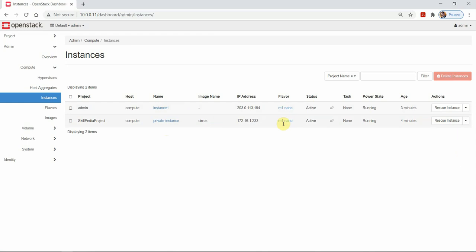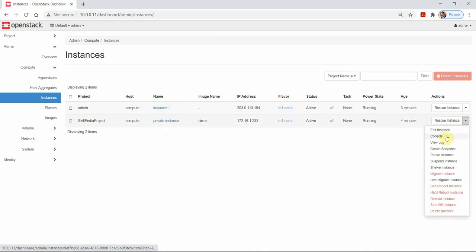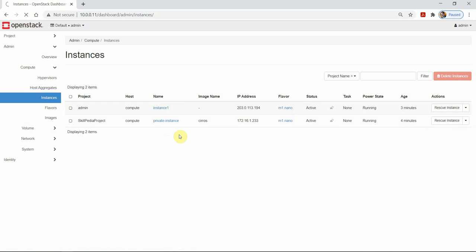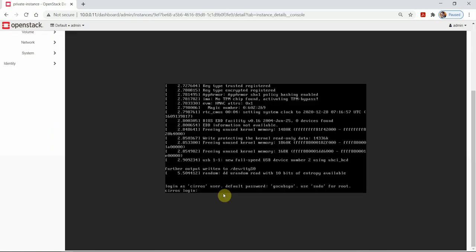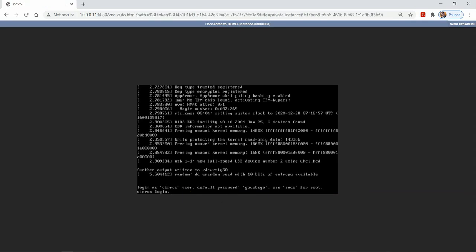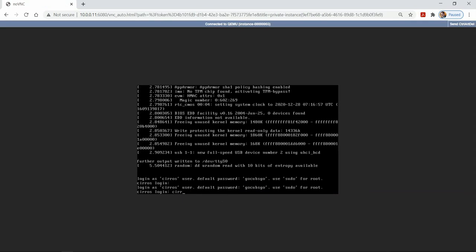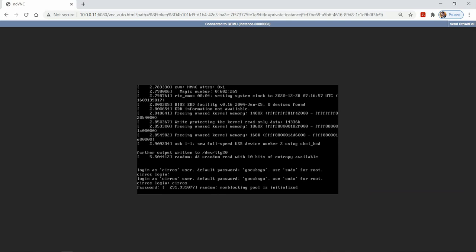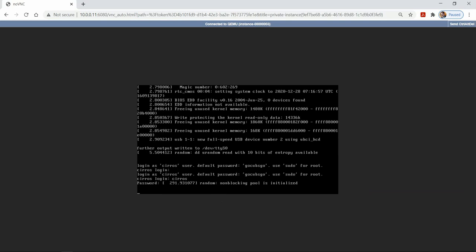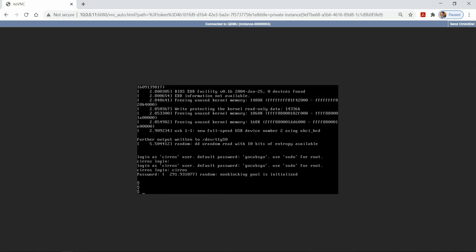We need to log in at least. Console. Yes, we got the login prompt. Let's log in. CentOS is the user. GoCubesGo is the password, and we got that. Fantastic. Our console, our instance is launched. We can switch to root user also. Sudo su hyphen can be used to switch to root user, and we are good.